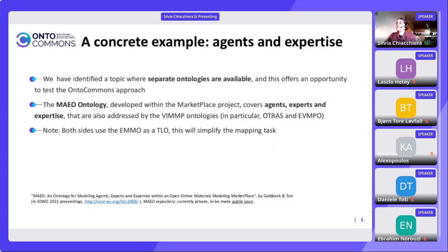A concrete example we have identified, thanks to Daniele who presented it before, is a case where we have separate ontologies available, namely the description of agent experts and expertise. So we have the MAE ontology from the marketplace side, and this topic is also covered by the VIMP ontologies. This is a concrete example where we could use the OntoCommons approach. But we should note that in this case, since both use the MMO at top level, even if in a different way, this should simplify the task. Here you have a reference to the MAE ontology.